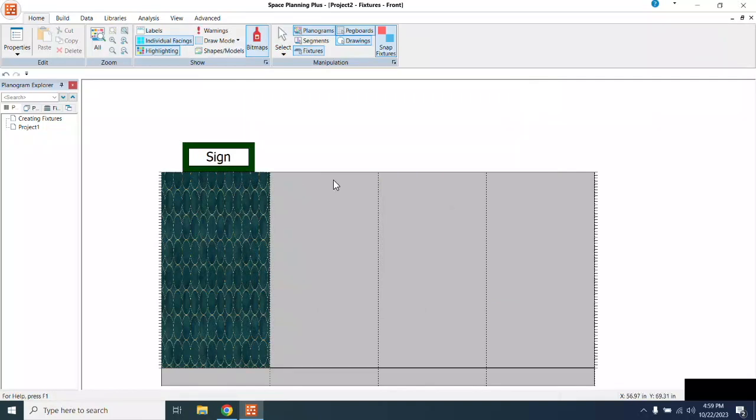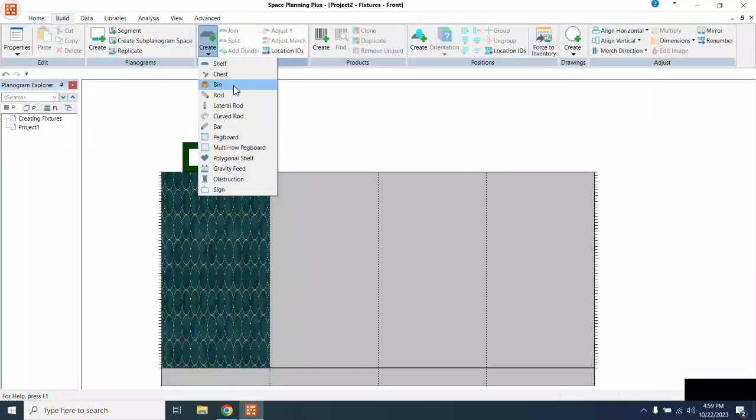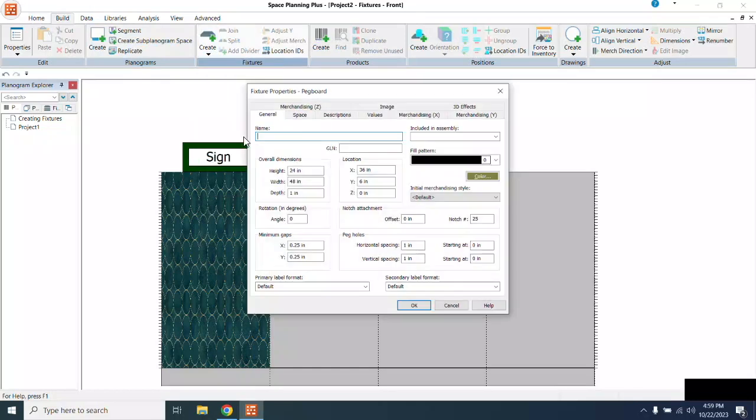Next, we're going to create a pegboard fixture in this segment. We've created a pegboard fixture before. We're going to go to the Build tab, then Fixtures, Create, and click on the pegboard. And we are going to call this pegboard.